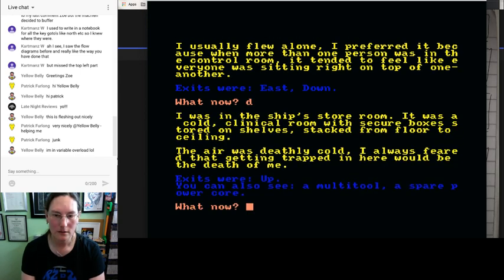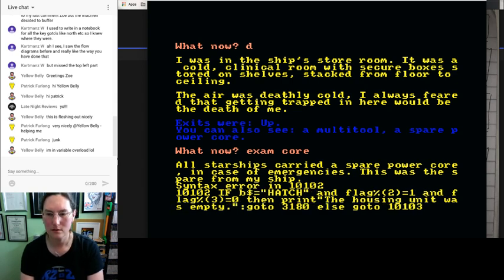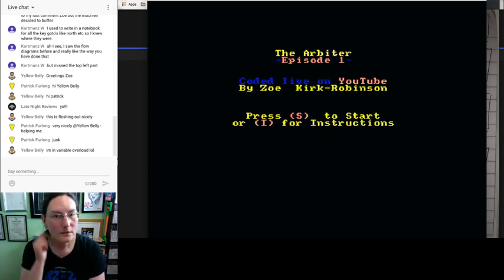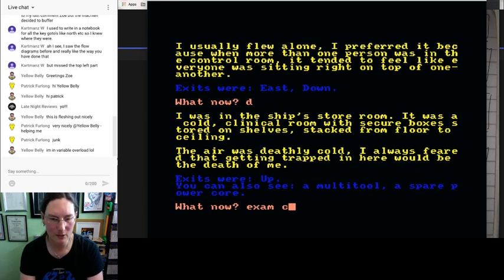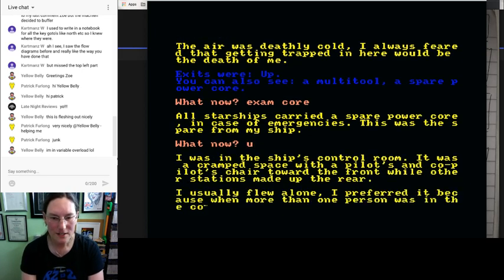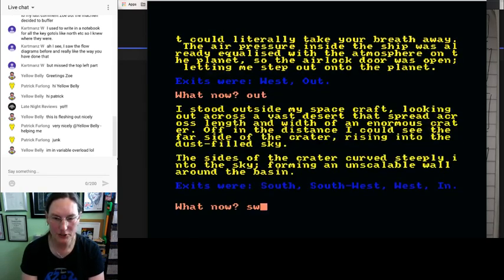Down. A multi-tool and a spare power core. Exam core. Ooh. We left a trailing piece of code. Okay, it's a good thing we examined that. Exam core. All starships carry a spare power core in the case of emergencies. So there it is. So, let's go out and check that we can examine the hatch.